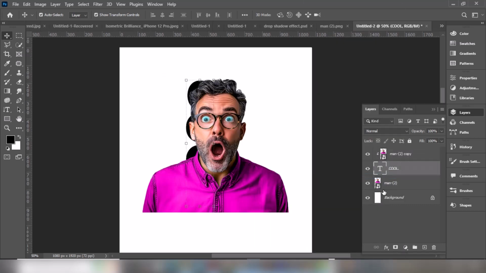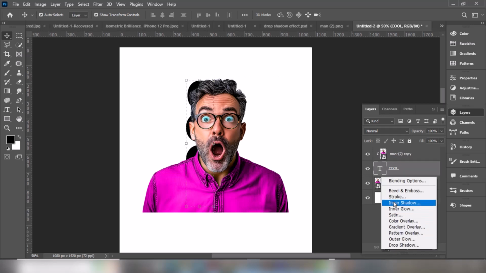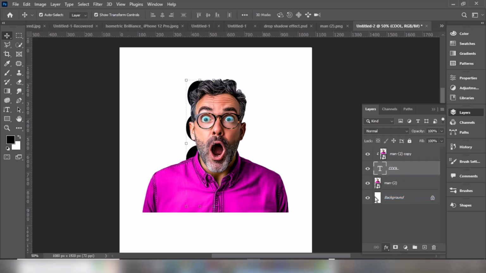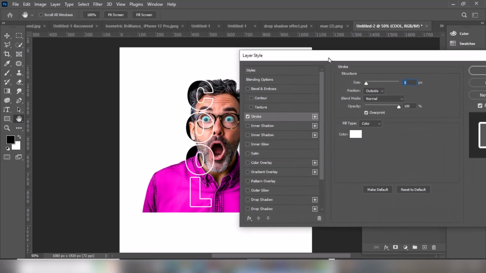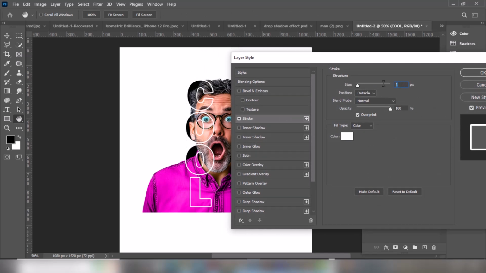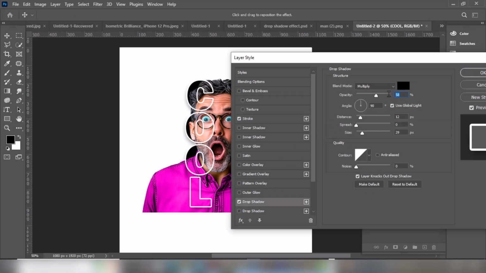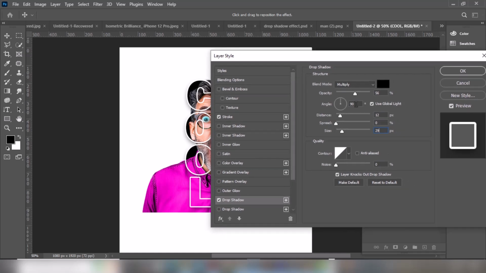Unhide this image. Go to Layer Style and choose this stroke. Follow these settings. Select the drop shadow. Follow these settings. Press OK.